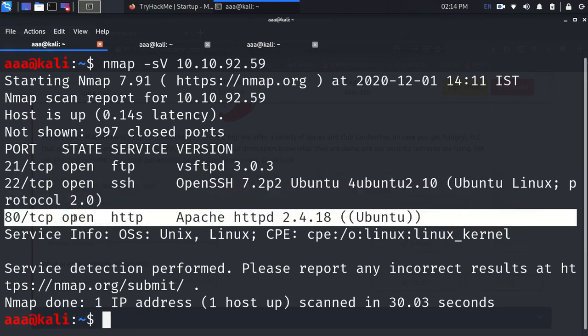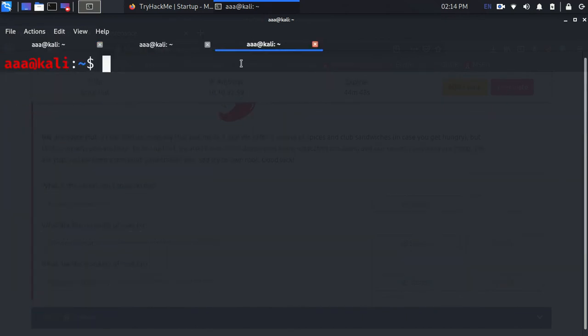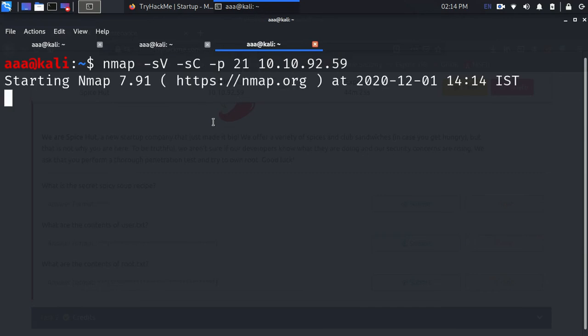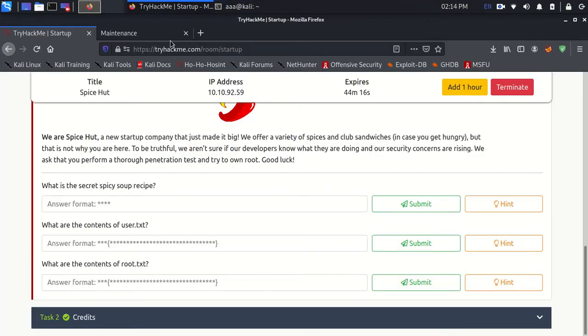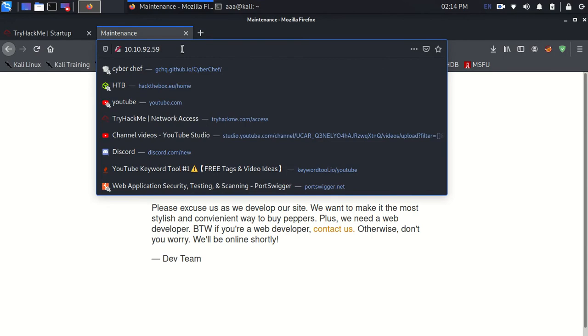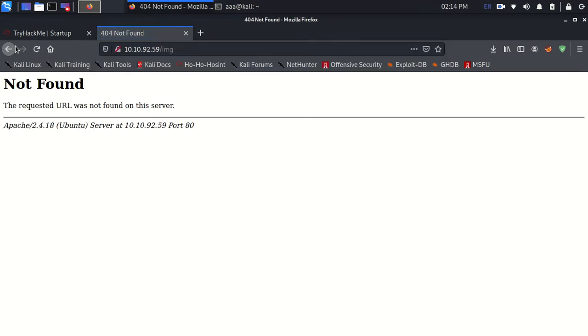Since I see FTP every time, I also do an -sC script scan, because many times FTP does have anonymous logins. So I'm going to run nmap -sV -sC on this given IP address, just on port 21. In the meantime we'll also run GoBuster to brute force possible directories like images and so on.